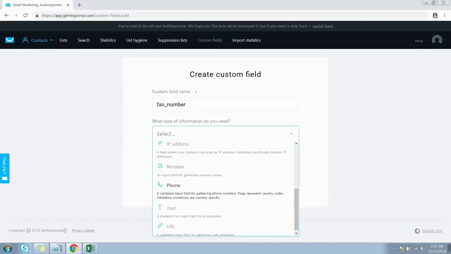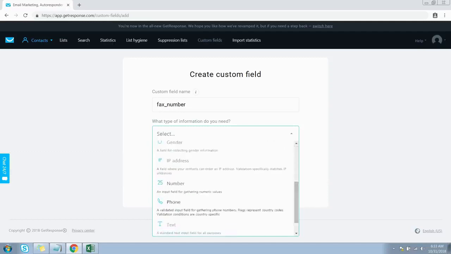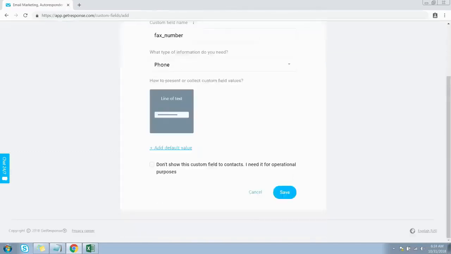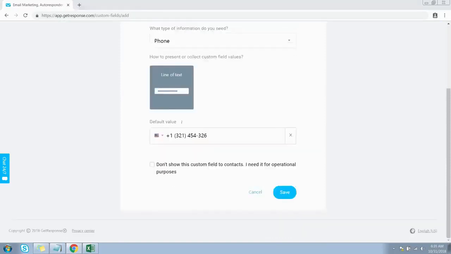Expand this drop down list to select the type of information you want to gather. You can choose from country, currency, date and time, gender, IP address, phone number, etc. Since this is a fax number, we'll pick the phone field. You can also add some default value to it. So if you click on this checkbox, then it won't show up to the contacts. So for now, let's skip it and press on the save button.